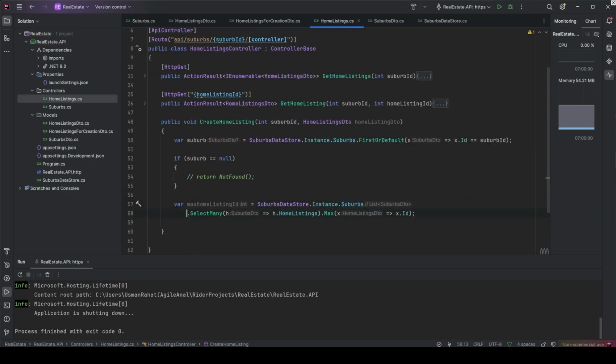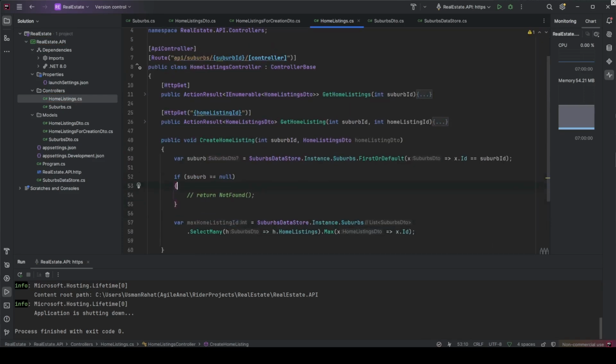Now, as you can notice, I am getting the home listing. That should be home listing for creation DTO, by the way. Let me change this as well. So I'm getting the creation DTO, but in the actual data store, I am storing the normal DTO. So I have found what's the maximum home listing ID.